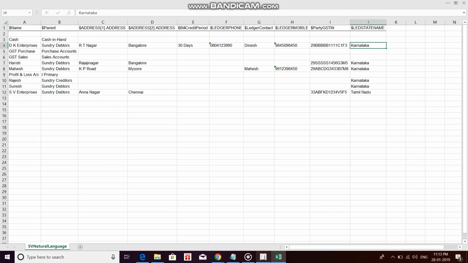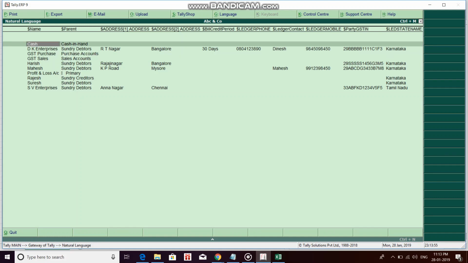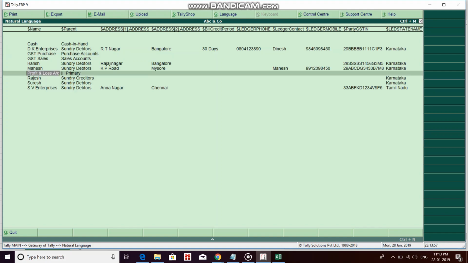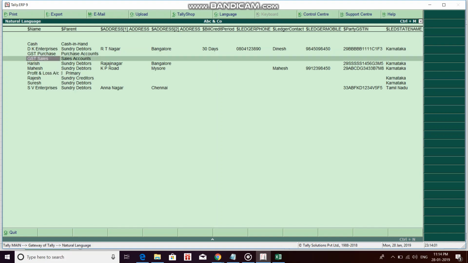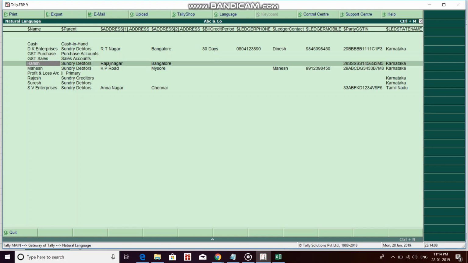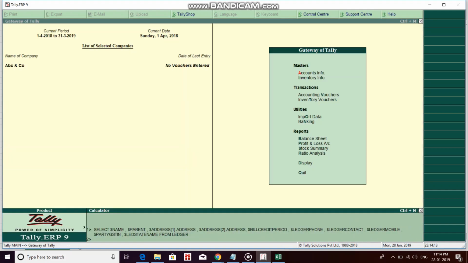So let's come to Tally. Here I have got all the ledgers. So cash, profit and loss account and GST purchase, GST sales. I don't want these ledgers. I want only the ledgers which are under Sundry Debtors. So how do I do that? How do I get only those ledgers? How do I filter that? Let's see.